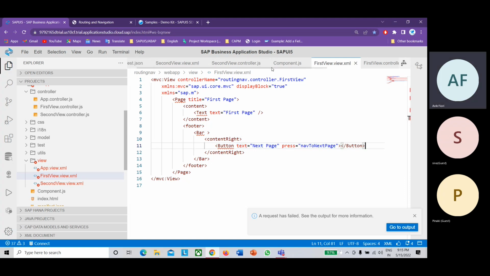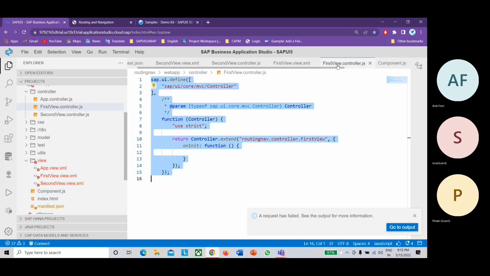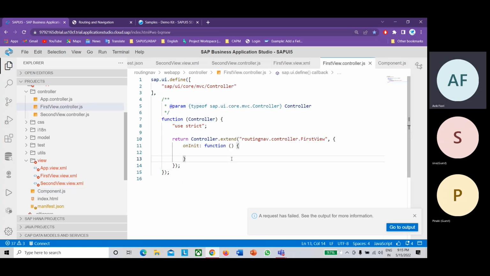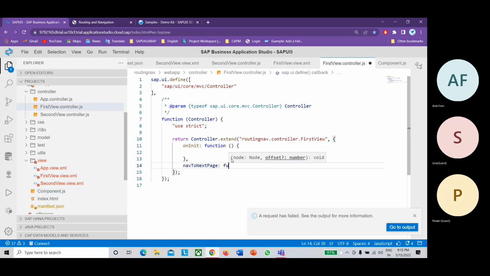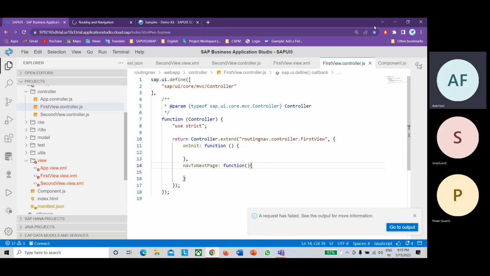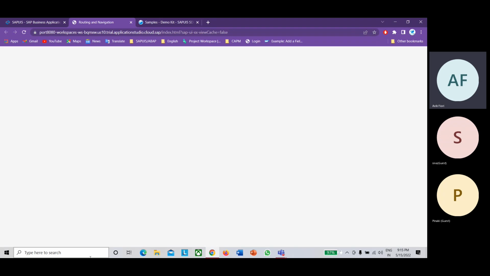I'm just going to add this method. Yeah, add this method after onInit. Okay, that's it. So let's see whether it's working or not.